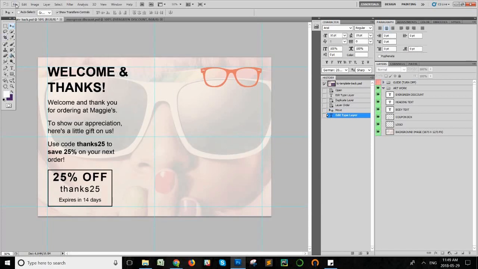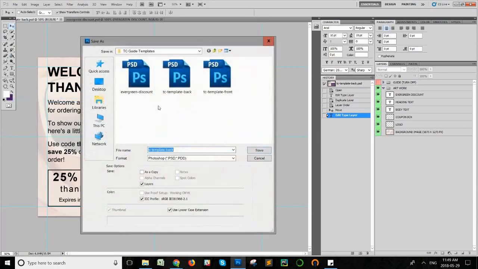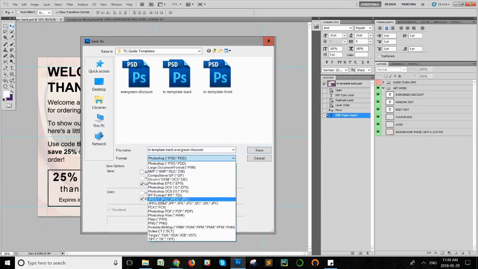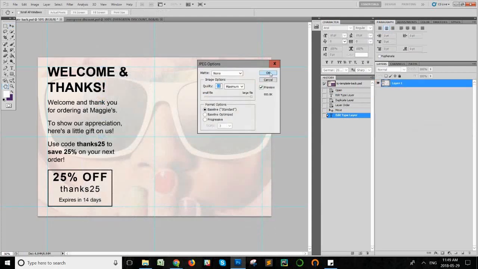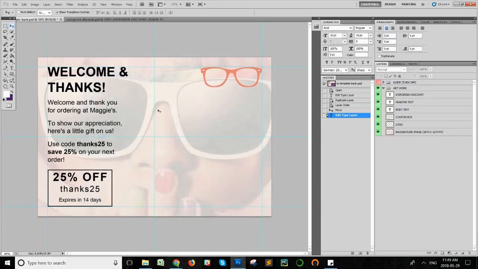So again, come up here to File, press Save As, and navigate on your computer to wherever you're going to save the file. In this case, we're going to stick with the TC Guide Templates folder. You can change the file name to anything you want, of course. I'm going to make a few small changes. I'm going to call this TC Template Back Evergreen Discount. And then under Format, we want to select JPEG. So click the drop down and find this JPEG selection and select that, and then save.